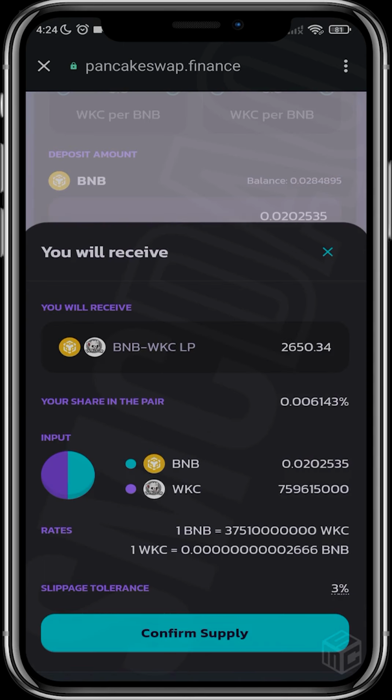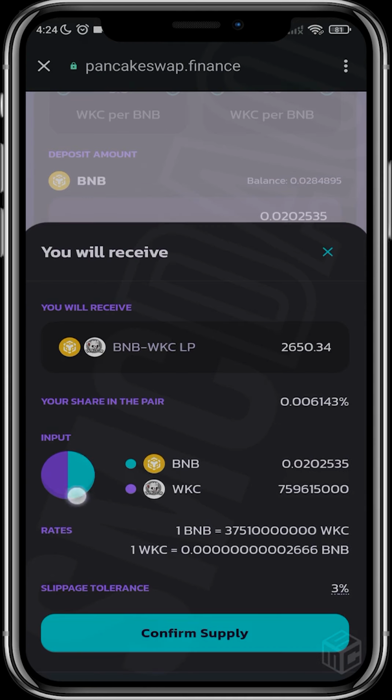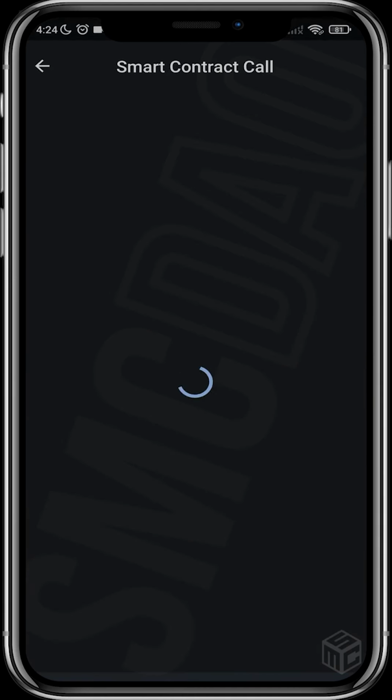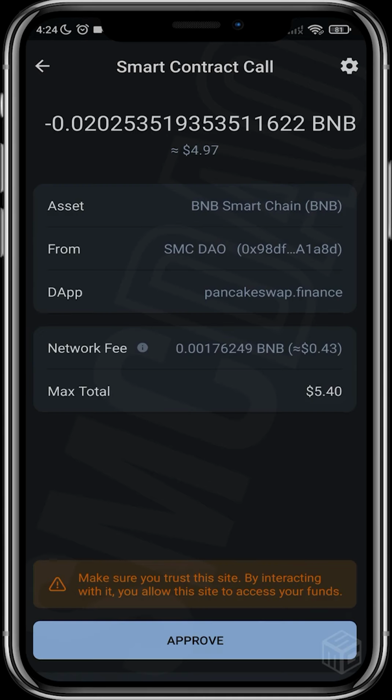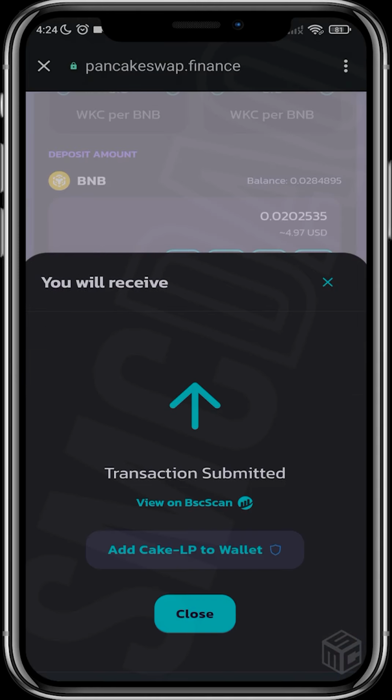Right, now you can see it's 1-to-1. The ratio is 1-to-1, half in BNB, half in Wiki Cat, all the same. So we confirm the supply, and then we give it a little time so that the whole transaction menu can pop up and we approve. All right, so we tap approve, and it's just as easy as that.